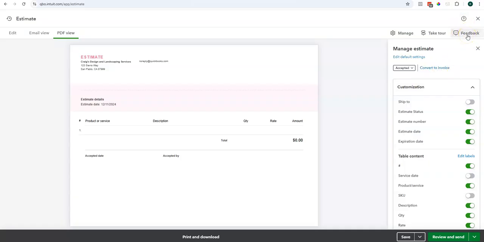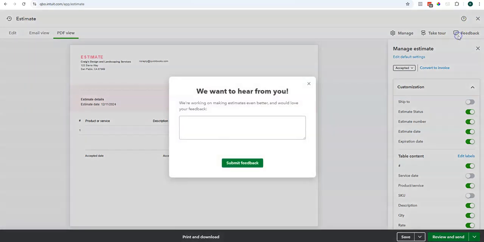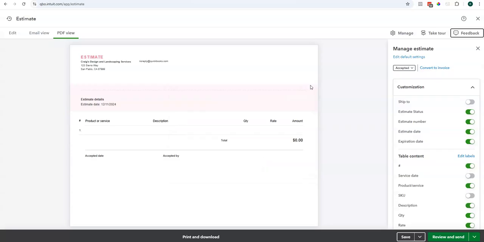And if you have any issues while you're working through this, Intuit has these little buttons here for you to send feedback and let them know what's working, what's not working, what you love, what you hate, which I think is great. And the more people who go ahead and give them that feedback, the better these tools are going to get. So I hope you enjoyed this lesson on estimates, and I'll see you in the next video.